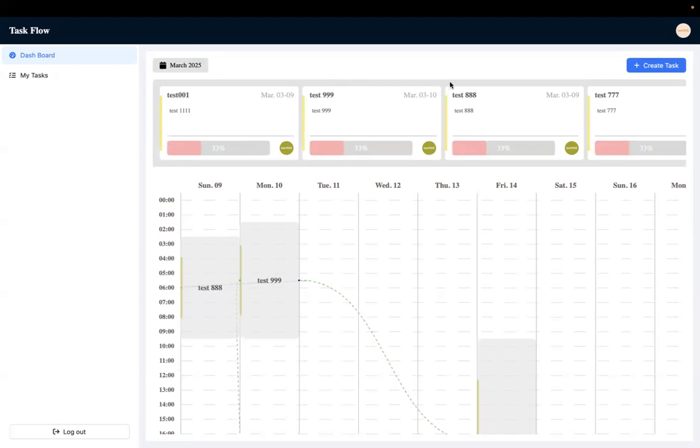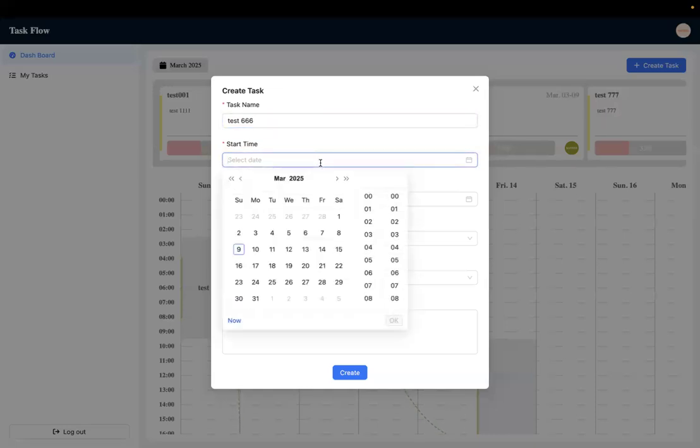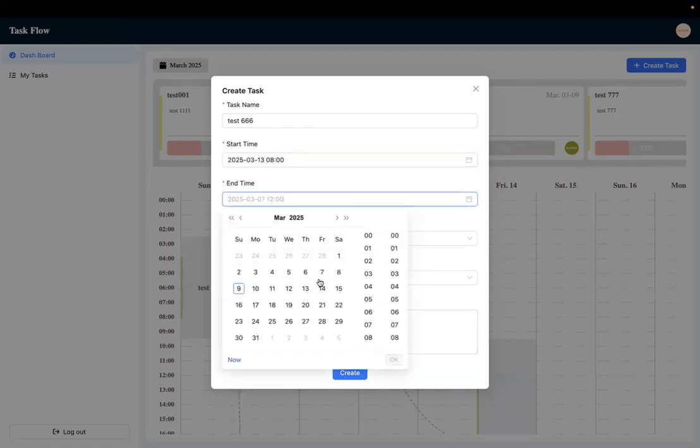So here we can do some quick actions. First, we can create a new task. Clicking this button will automatically call the APIs at the backend to insert a new task into the task database. What you need for a task is the name and the start date. So here Alex can select maybe Thursday, let's say March 13th, and a time for the start date of the task, and also an end time.